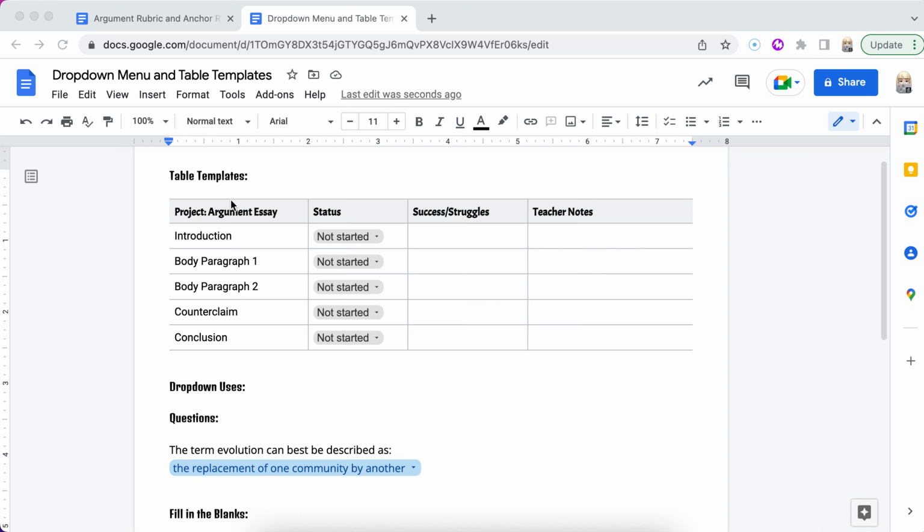them in Google Docs. So the first one is table templates. And this is basically a pre-made template that will be dropped directly into the Google Doc. And the one that I like the most is the product tracker. So this is great when you have students all working on a large project. There's different pieces of it.